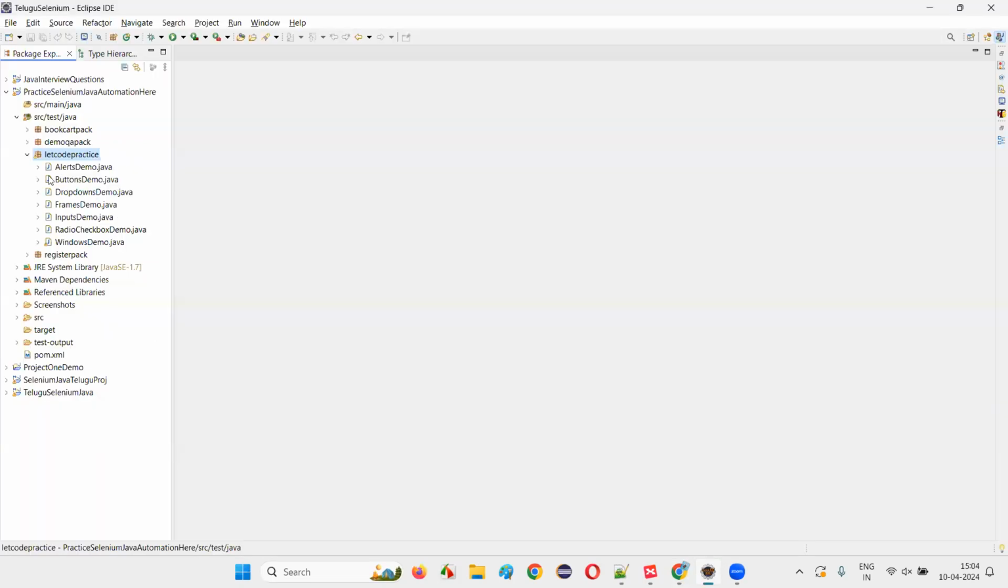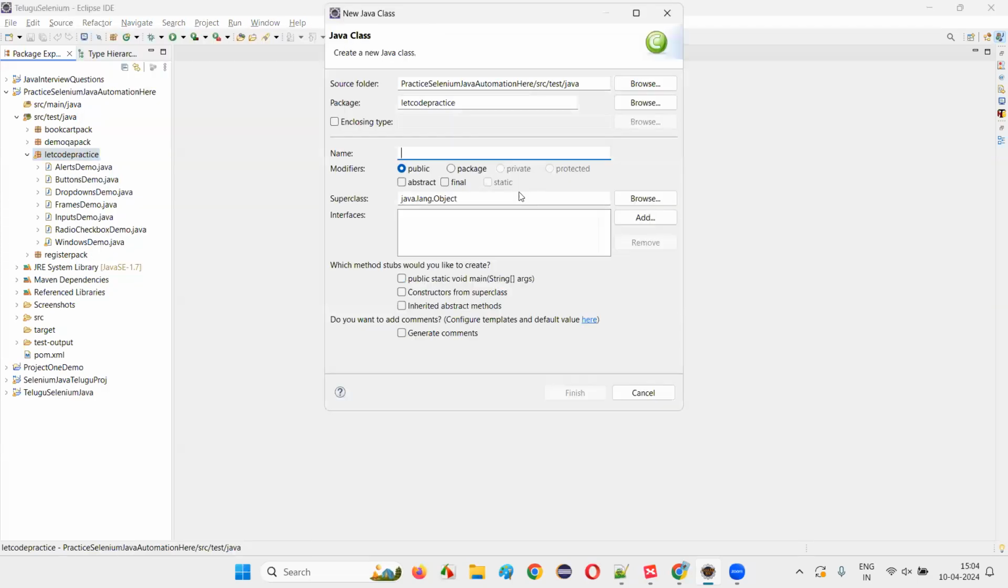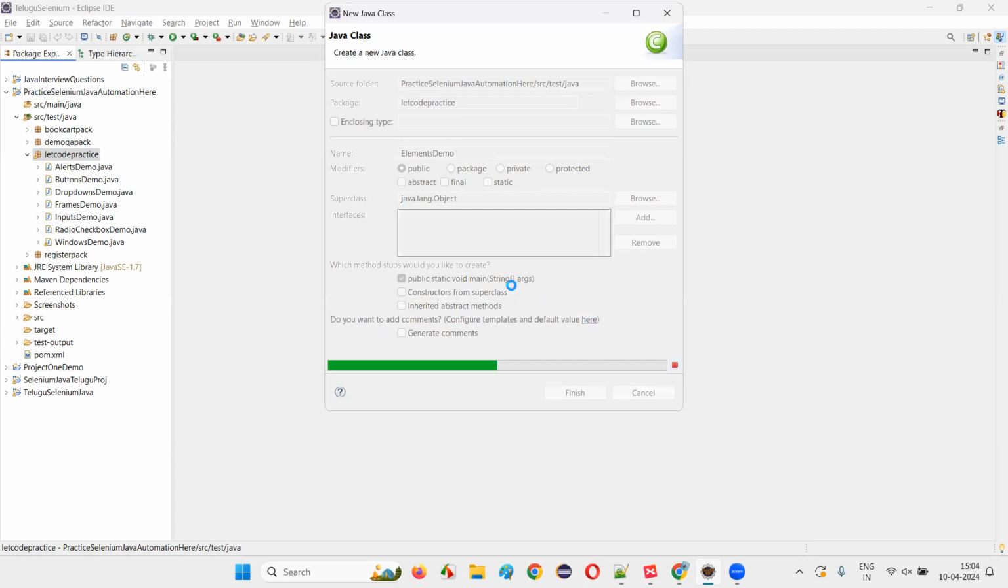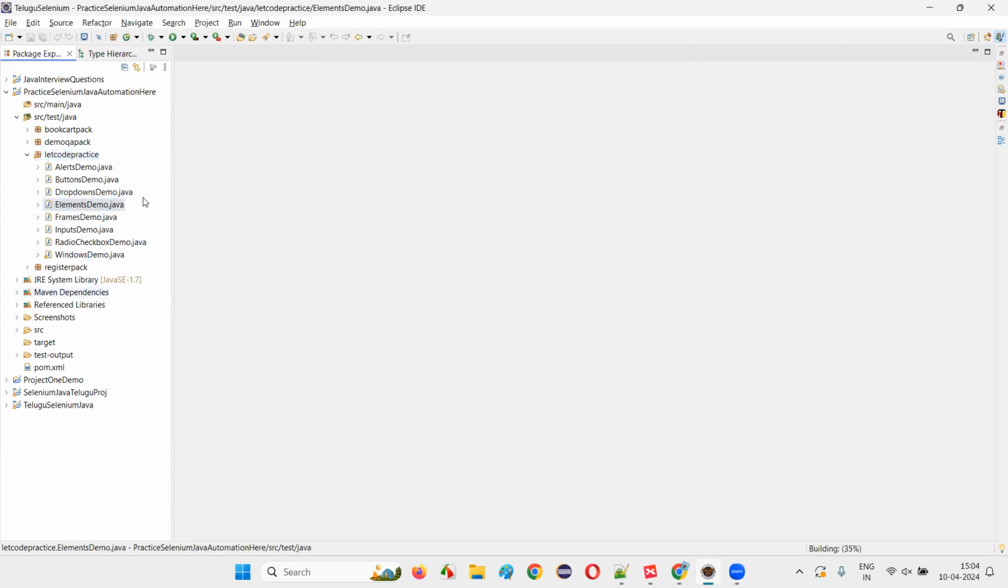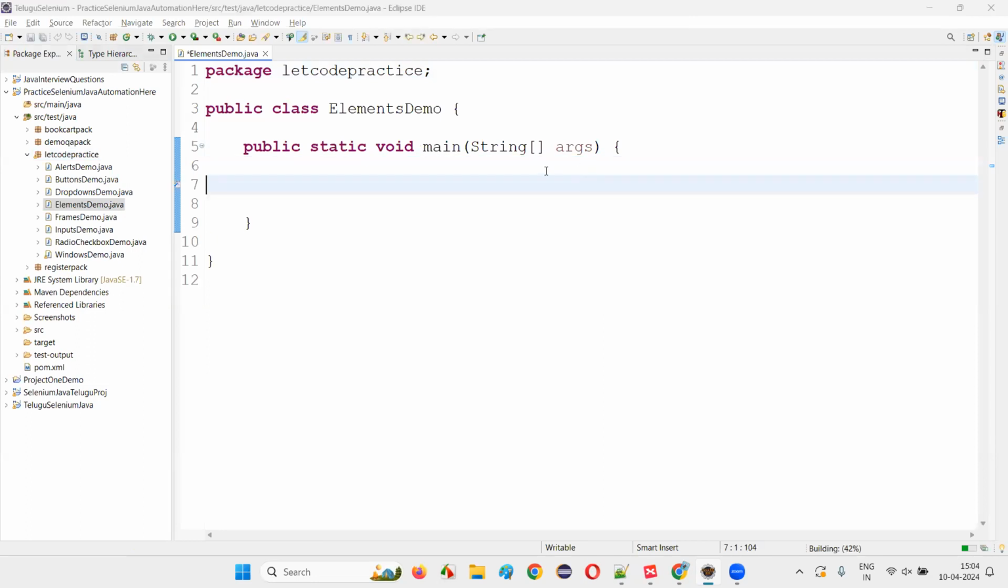For that, I'll switch to Eclipse IDE. And here in the Eclipse IDE, under this package, I'm going to create a new class. I'll just name this class as ElementsDemo, a class with a main method. Click on finish. Okay, it will be created like this. And inside this main method, I'm going to write the automation code.